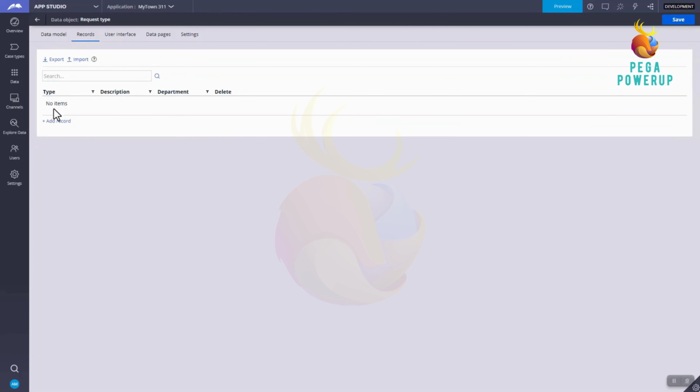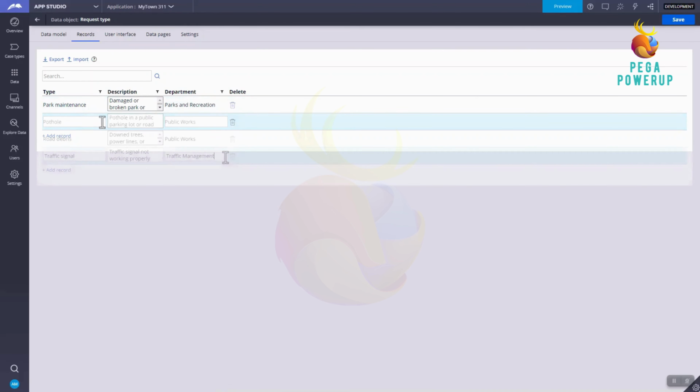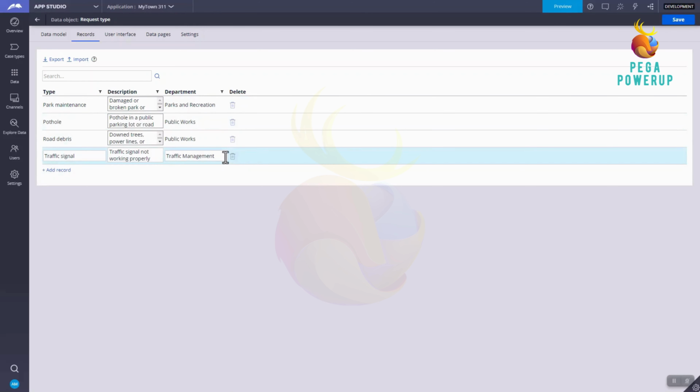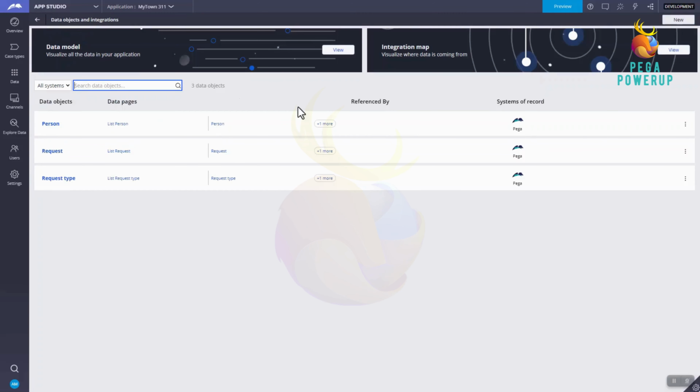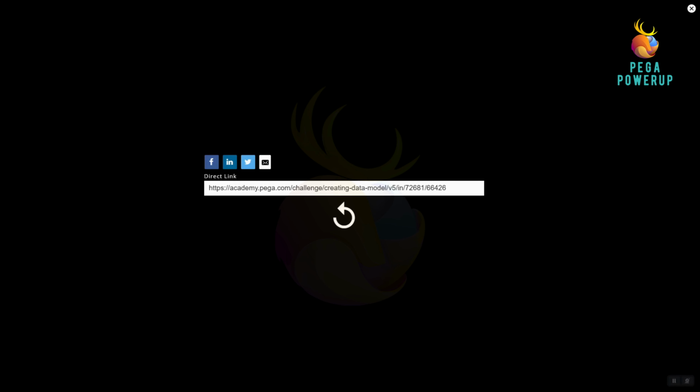Click on records. Now we are going to add values. That is, we are going to add records to this particular data object. So park maintenance, description is playground equipment, department, parks and recreation. Similar way, we will be adding other records. Click on save. That's it. So we have created the data object. We have included records. We can see that in the integration map, we will have the newly created data objects and types.